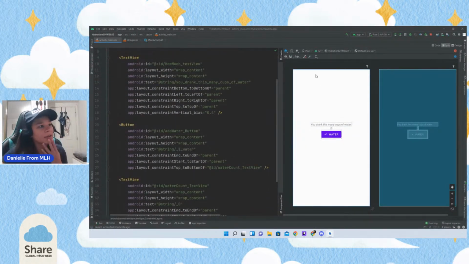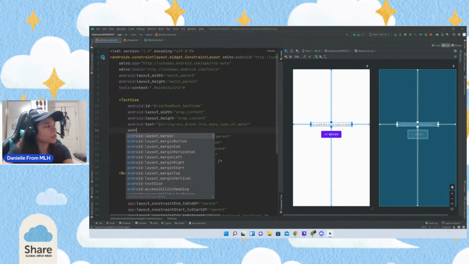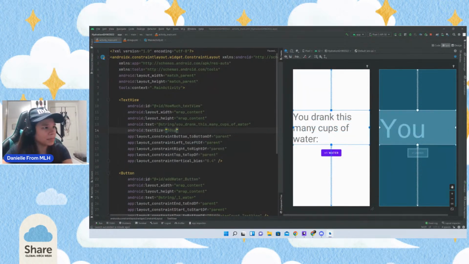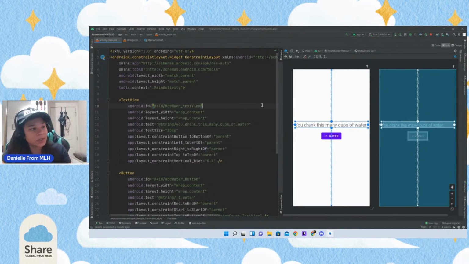Now let's see. I think we're ready to add. Oh, actually, before we add a little bit of functionality, let's make this text a little bigger. So we can just go into text view, and I believe it's under Android text size. And let's change it to, I don't know, 50 SP? That's way too much. 25 SP. There you go. I'm going with 25. You can use whatever you would like.